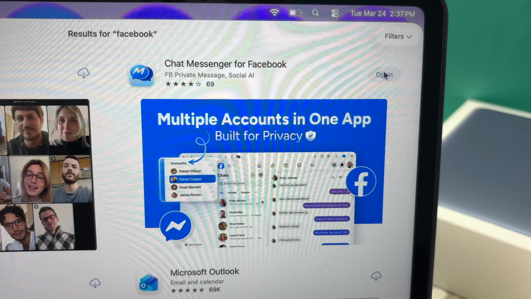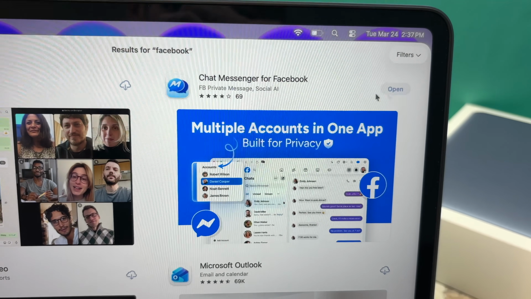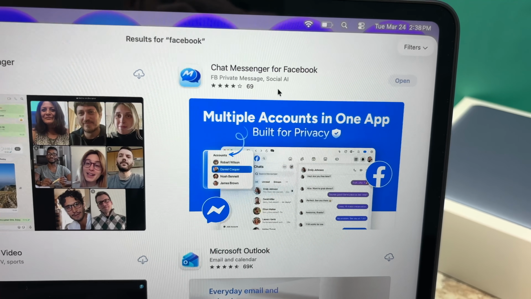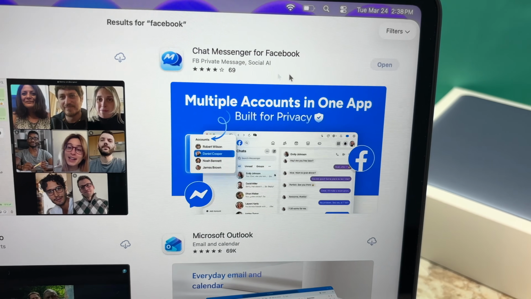At the end, you're going to get the Open button. You don't have to stay on the App Store while it's downloading. You can close it and browse the web or do many other things.